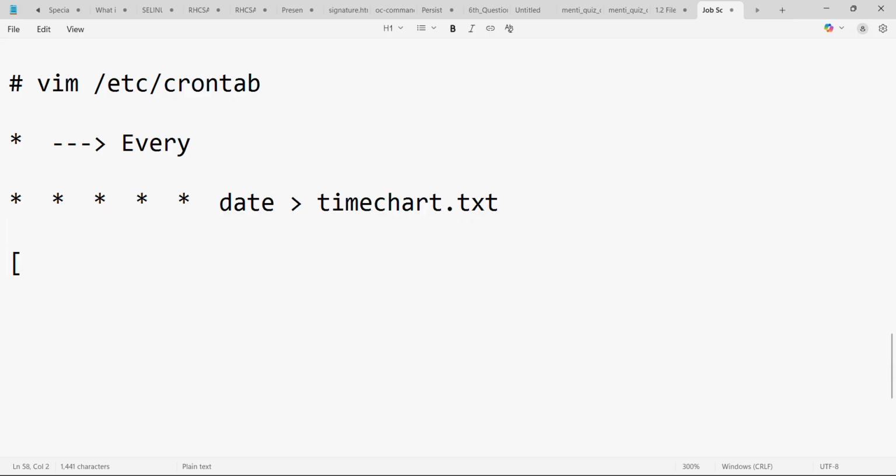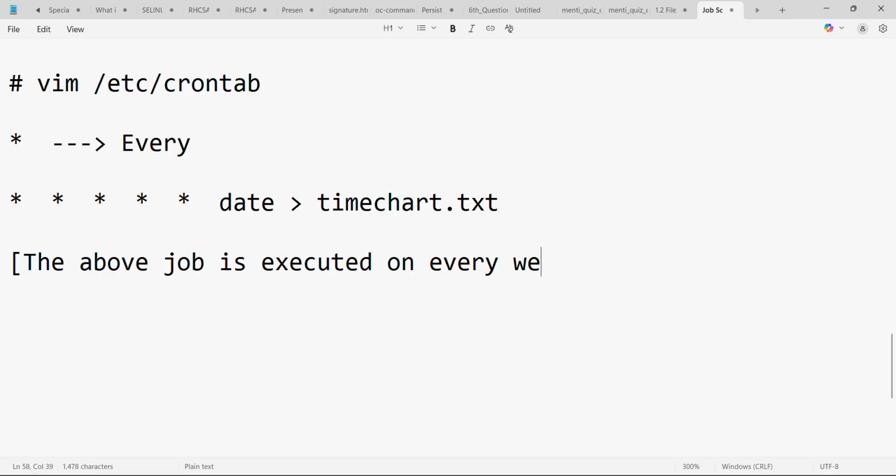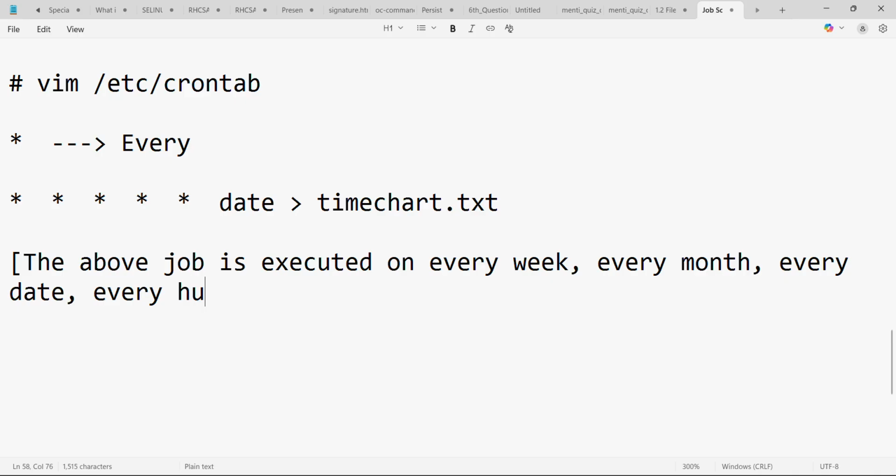So here the note means the above job is executed on every week, every month. We can see, from the last, every month and then every date, every hour and every minute. So this is a command. The job is executed on every week, every month, every date, every hour, every minute.